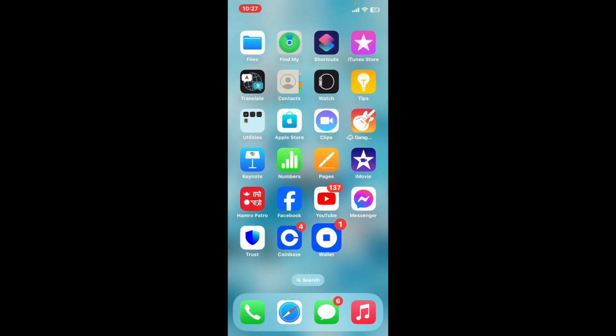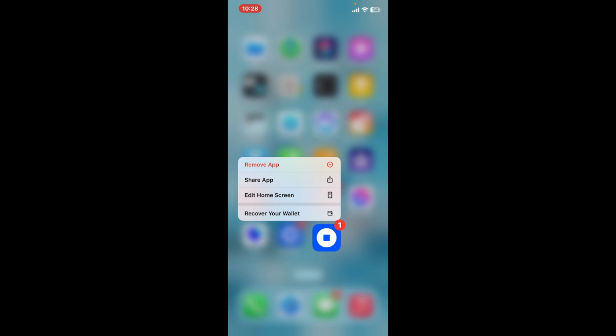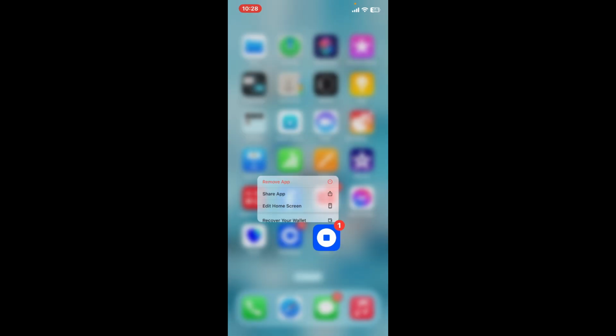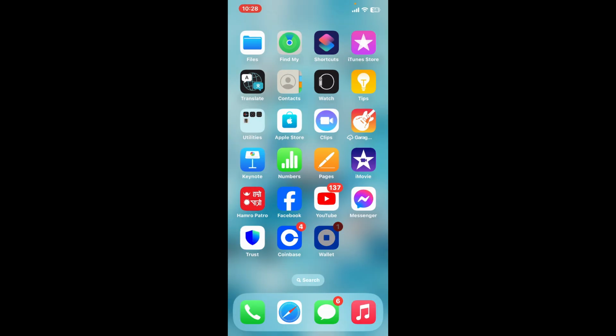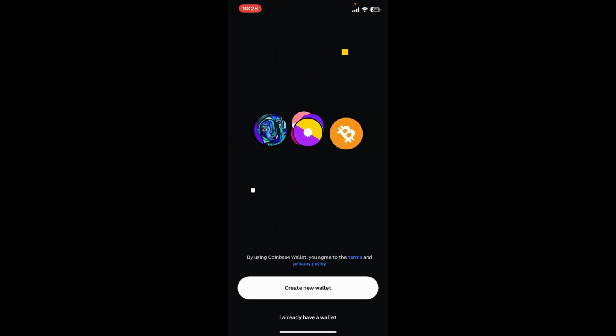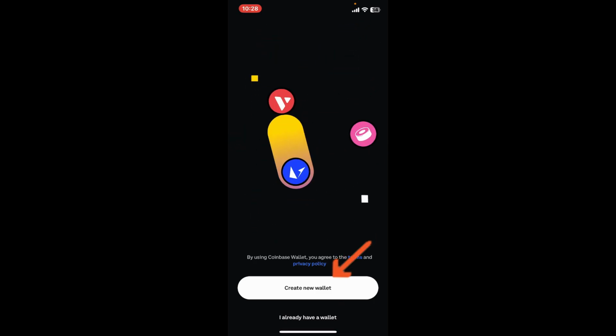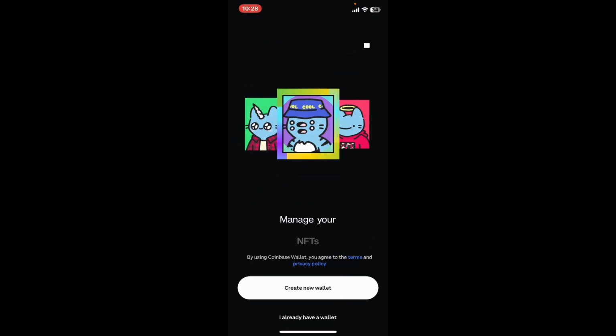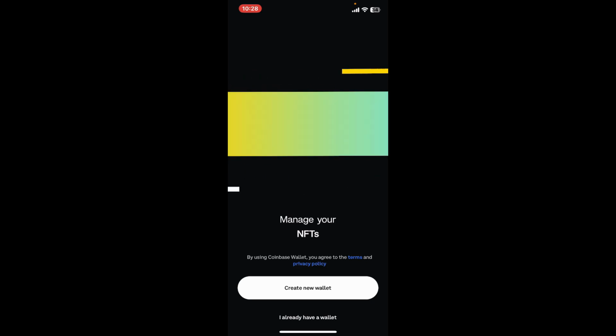First of all, make sure that you've downloaded the Coinbase Wallet application from your App Store or your Play Store. After you are done with it, launch it open. Soon after you open the Coinbase Wallet app, click on Create New Wallet at the bottom of the screen to create a fresh self-custody wallet.